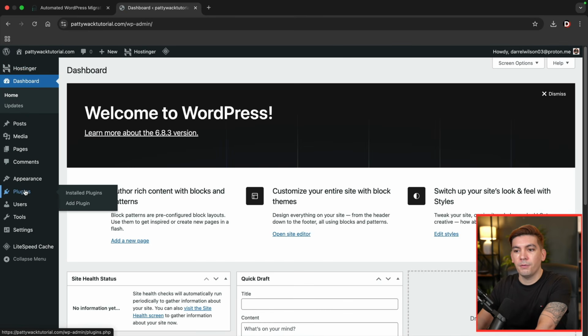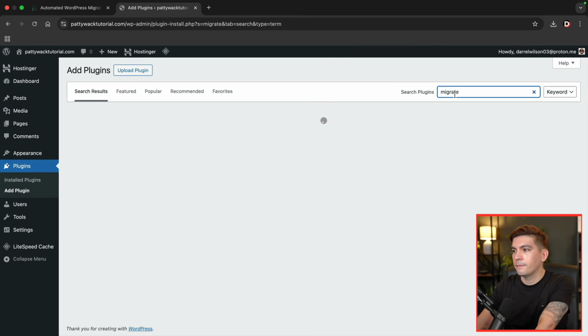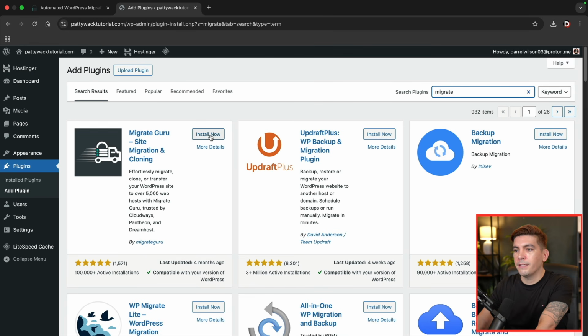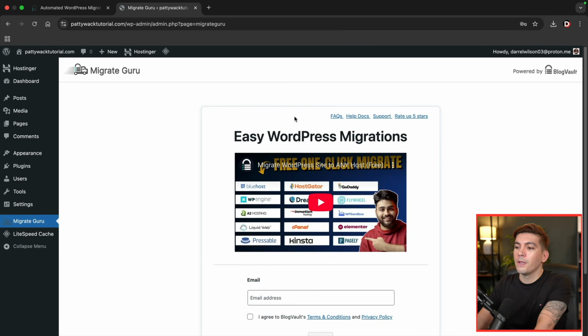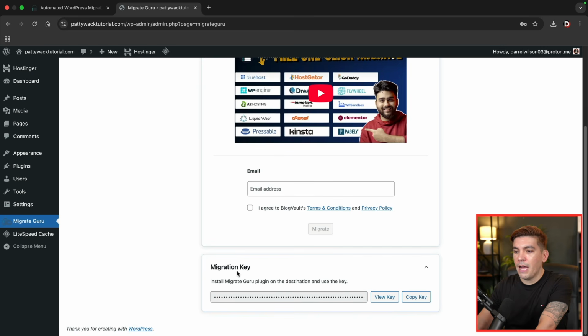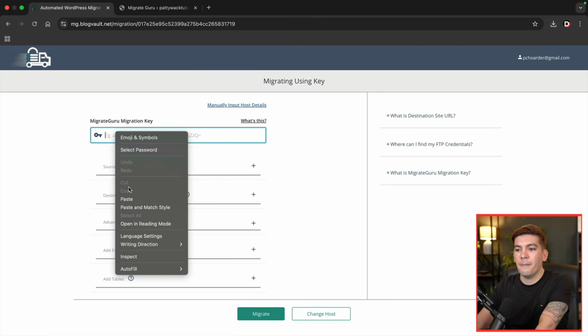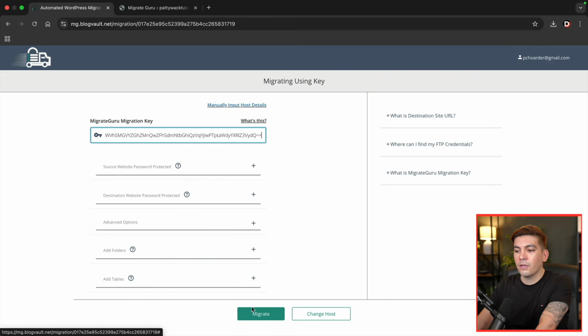So let's go over here to plugins, click on add plugin. Under search plugins, we'll type in migrate. Here I'll go ahead and select the plugin. I'll click on install now. Then I'll click on activate. All right, cool. So we're gonna scroll down and here under migration key, we're gonna see that we have this migration key. I'll go ahead and copy this, go back to our free website, and then I'll paste in that migration key. Then I'll click on migrate.